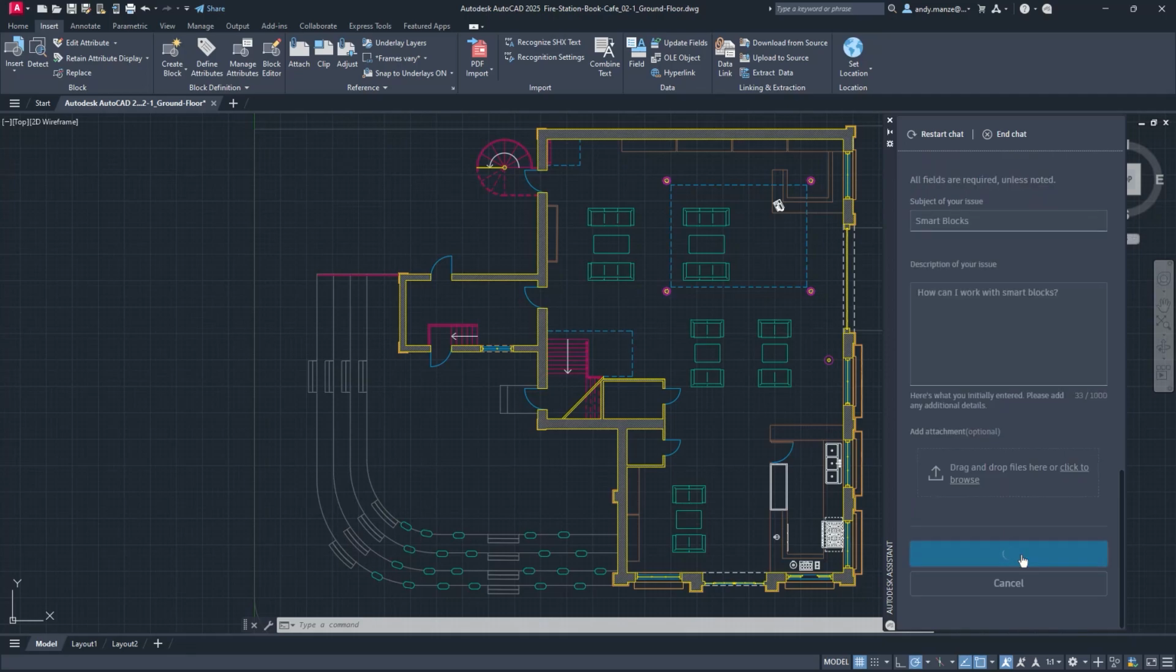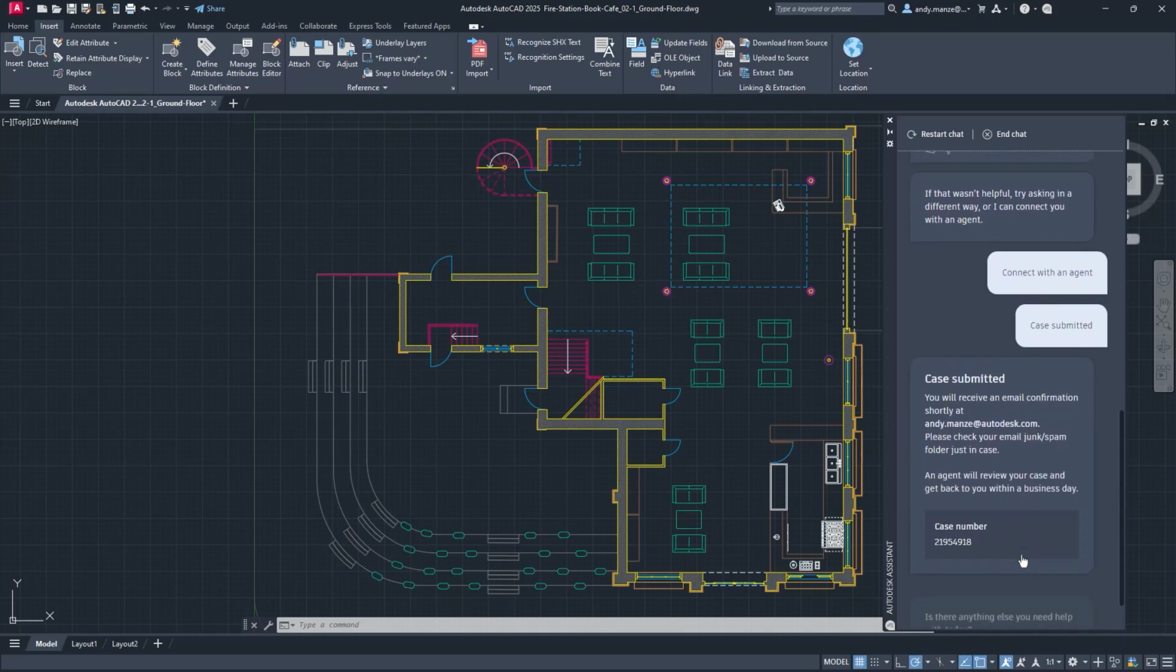Once the case has been submitted, a summary is produced with case number, all of which is emailed to the designer.